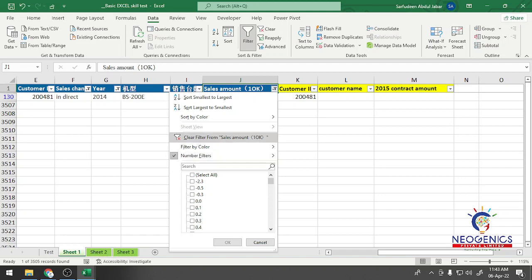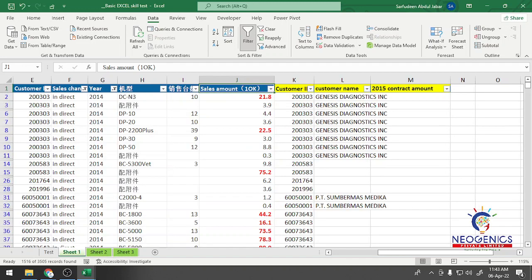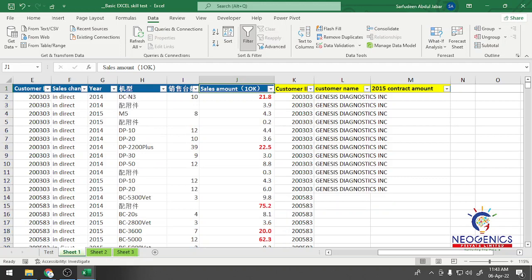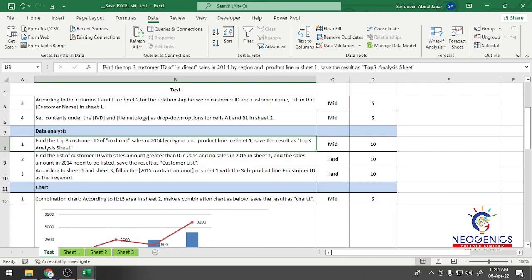But we should get top three, right? Yeah. So I clear all the filters. Okay, I clear all the filters. Once again, I remove this filter. This can be done in another method. See here. For an example, that means they said save the result as top 3 analyze sheet. Okay. So I will have a new sheet.